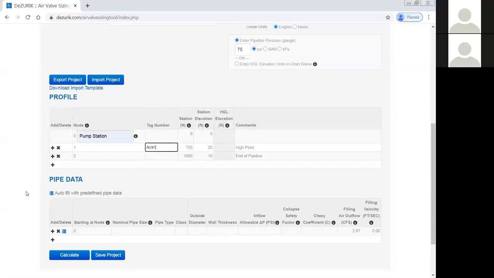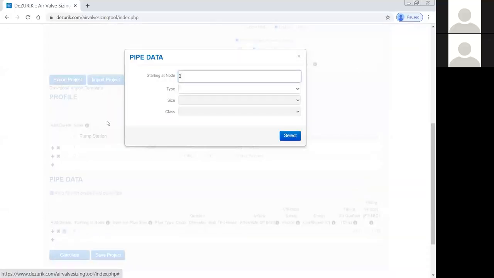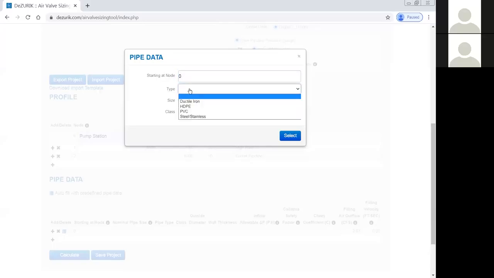Now, we have to tell it what kind of pipe, because at this point, it only knows the length and the elevations. It doesn't know anything about the pipe. We provided a nice tool, and it says right here, autofill with predefined pipe data. So if you click on it, you do have to tell it what kind of pipe it is. And you also have to tell it what span of distance this pipe is going to cover. Well, it starts at the beginning, so it starts at node 0. So you leave that at 0.